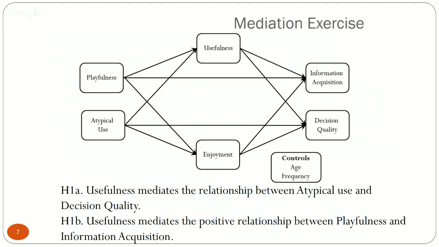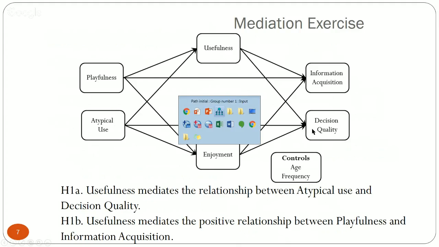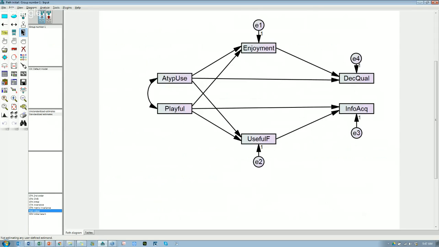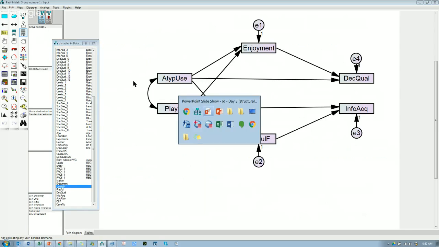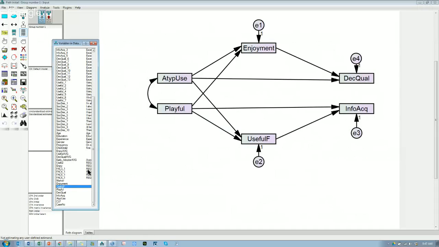Grab this model or your own model if you want. And we're going to do a mediation exercise. We're also going to throw the controls in there for now, just so that they're always present. We're going to test to see if usefulness mediates the relationship between atypical use and decision quality. Atypical use, usefulness, decision quality. I'm going to move these around so that they're in the same order as the model we have here. Atypical use is on the bottom. So playful is going to go up here. Atypical is going to go down there.